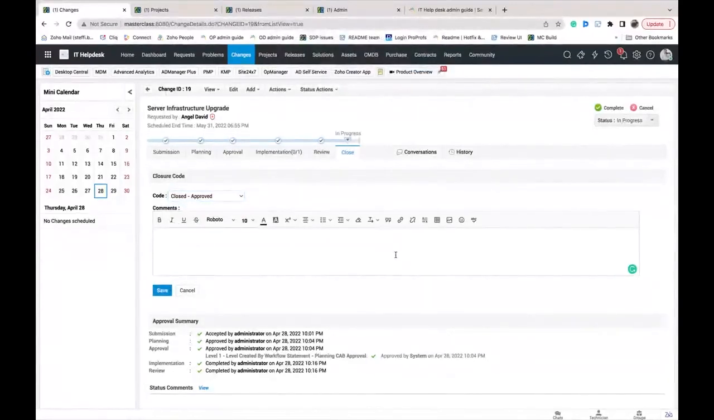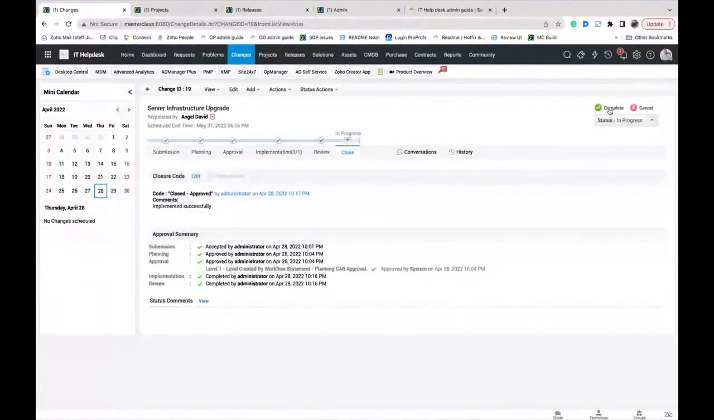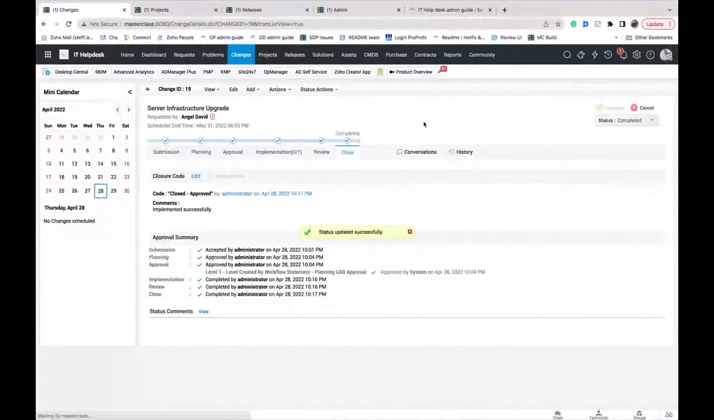Okay, let me say implemented successfully. So we can complete and the change will be closed. So we have now successfully brought a change to close. Zilker's server is upgraded, and now Zilker can go ahead and look back on the performance.